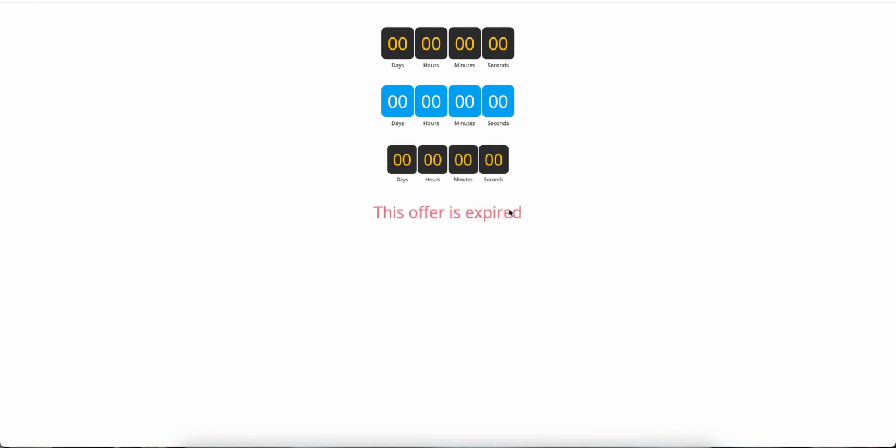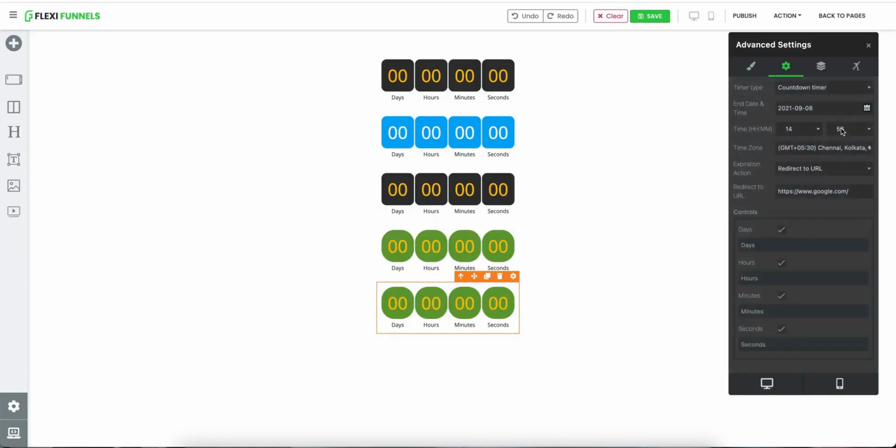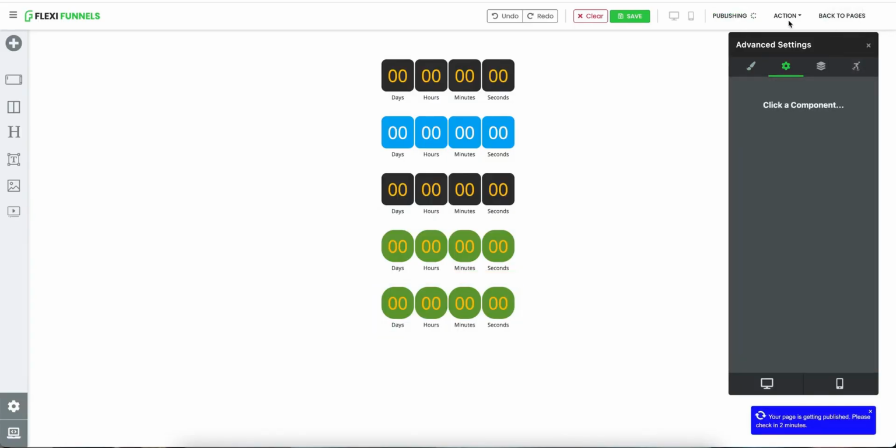Now, if you look, this particular timer is gone. Here, it was set to do nothing, so it's set to 0. And here, we've seen the message that this offer has expired. And just in case, I'm going to set it to 12:57. And just in case, I'm going to select this option. Redirect it to a URL. Let me go to the publish page.